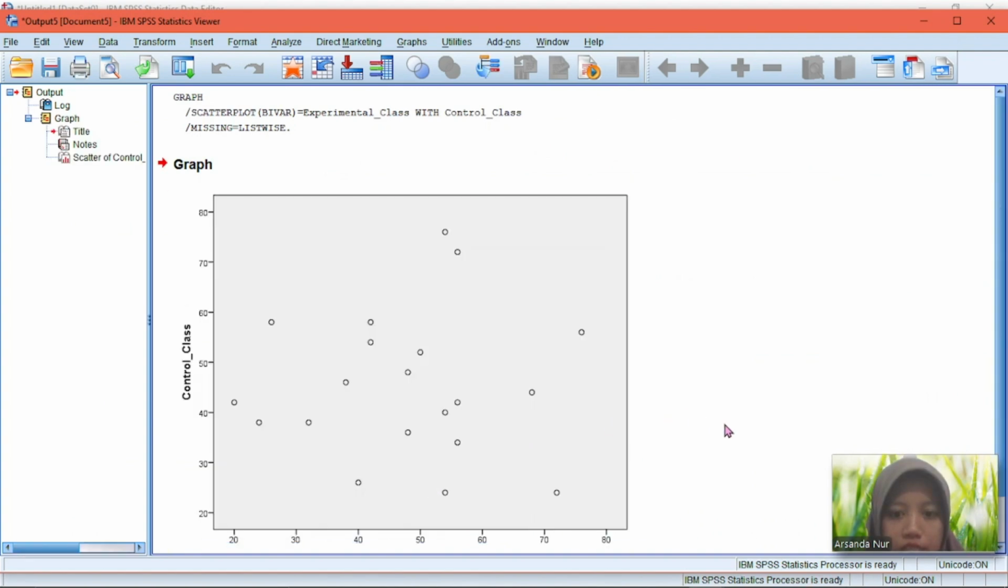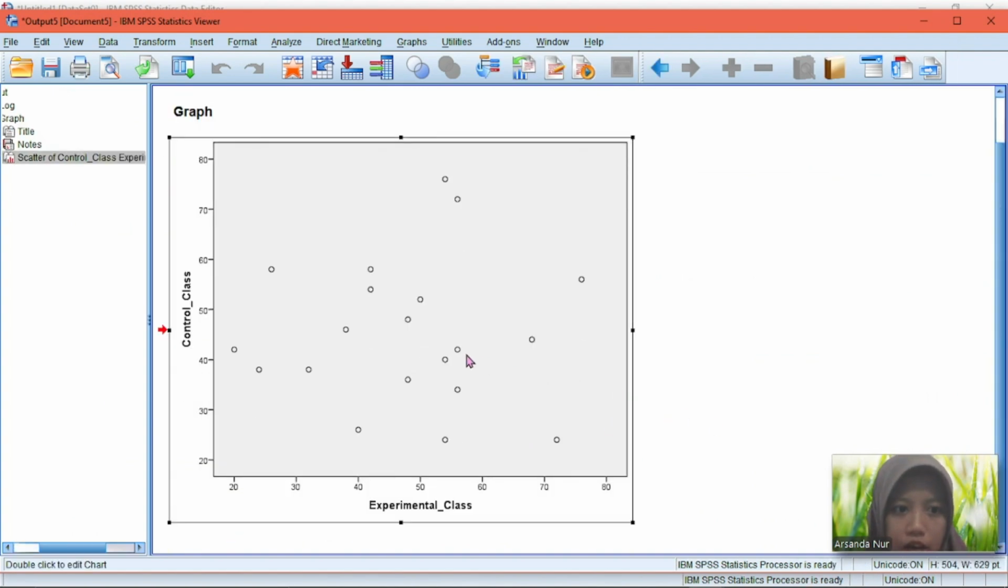And here is the scatter plot that we have from our data. This is the experimental class and this is the control class. We basically need this to find the relation between two data. In here, it shows that it doesn't really have a good relation, because if it has a good relation, it will make a linear line in here.